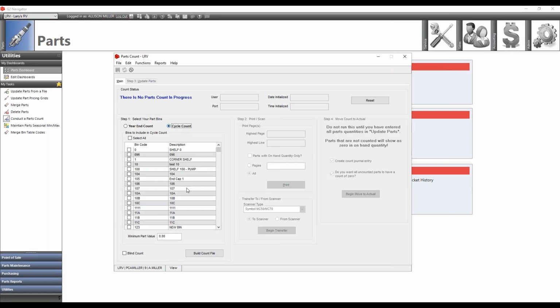And then for the cycle count, this is where I'm going to select which bins I want to count. So I'm not doing a full count of everything. I'm just maybe going to select one bin and count that bin. So I am just going to go ahead and pick a random bin, and we're going to count that bin. From here, I've got one more option before I build this count file.